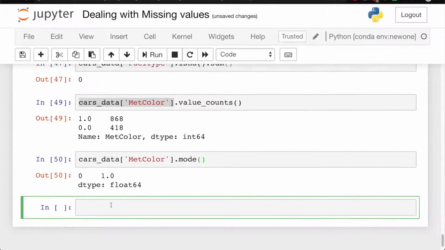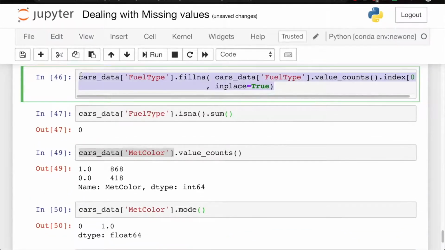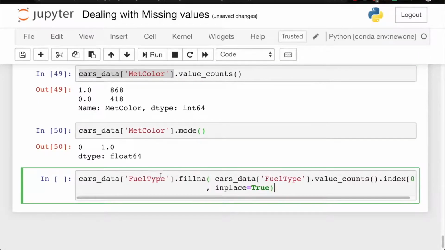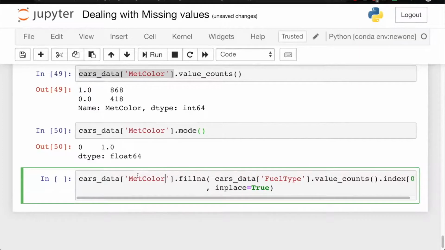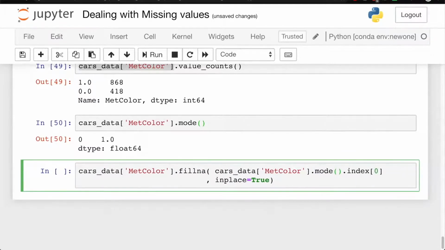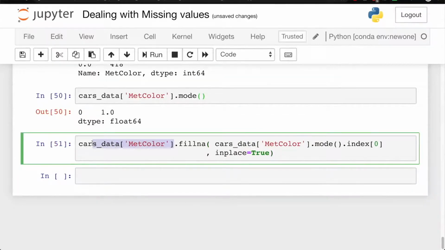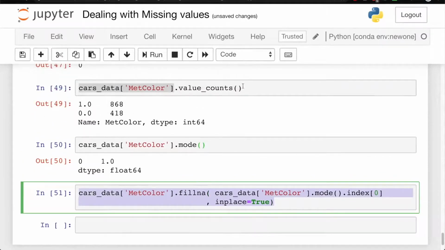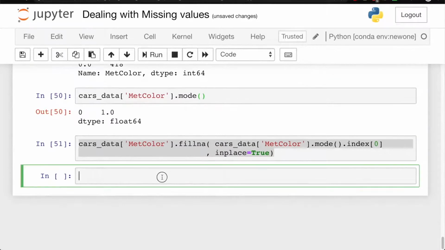So what we can do, we'll use the same function, we'll copy this to save time for ourselves, and then we'll use matte color instead of that, and instead of value counts we can do mode at index 0, and if you run this it will fill the missing values with the correct value.